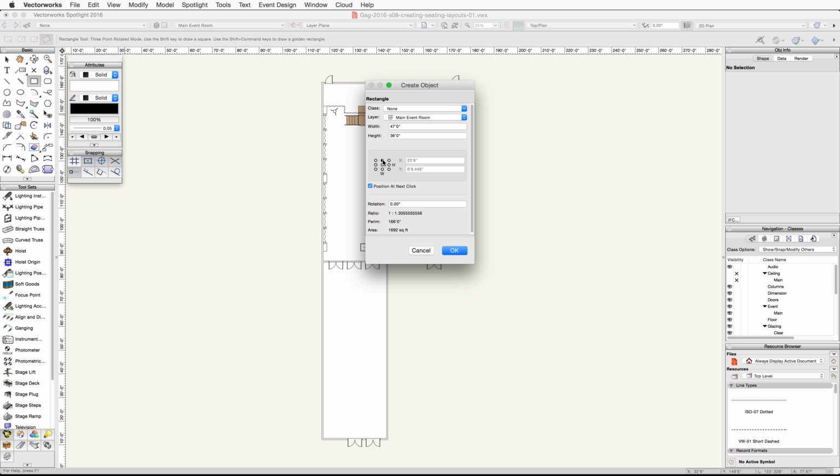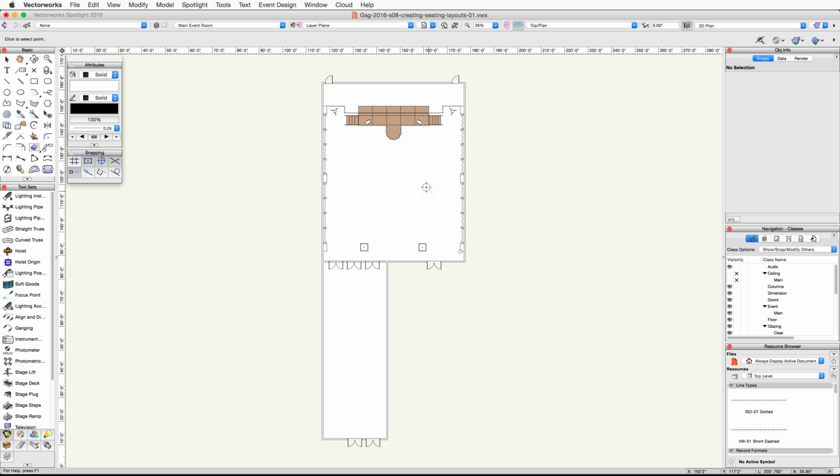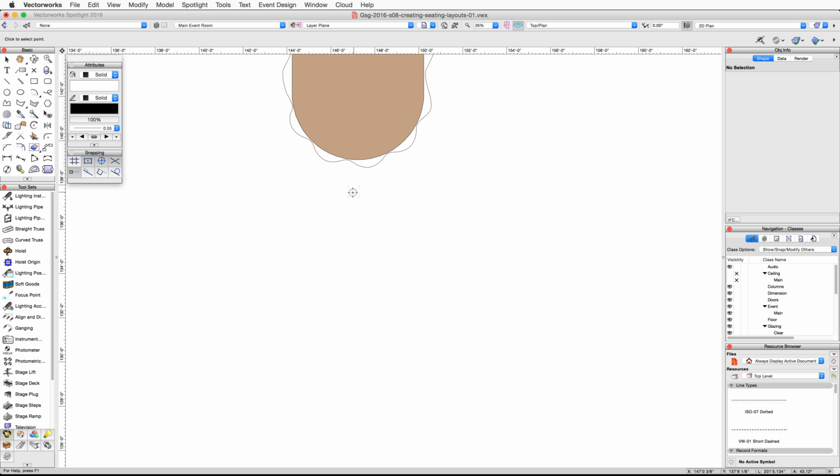Make sure the top center control point is set and the position at next click option is enabled, and then click OK. Zoom in on the front of the stage and place your cursor over the bottom midpoint of the curved stage plug. When the midpoint smart cursor cue appears, press the G key to create a datum point. We will use the datum point as a reference.